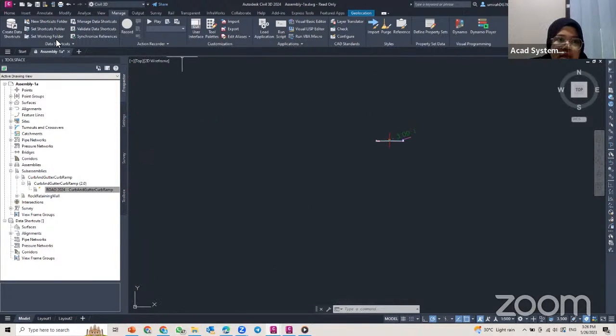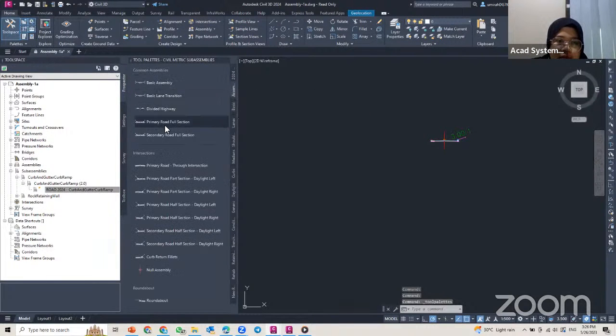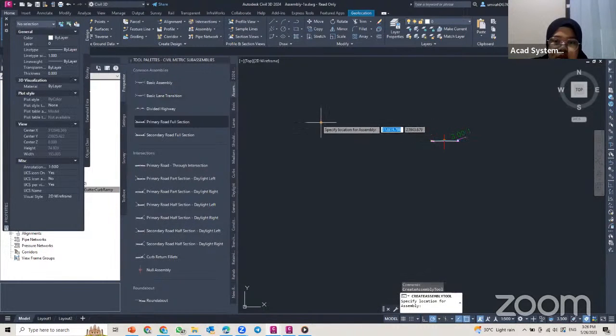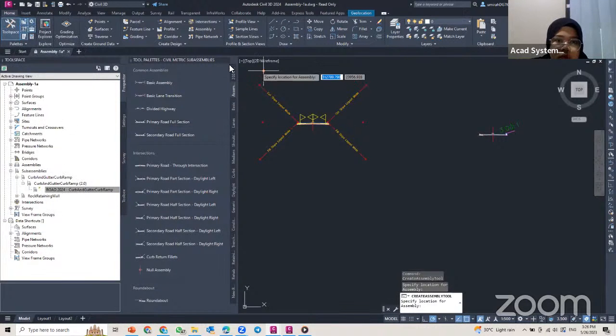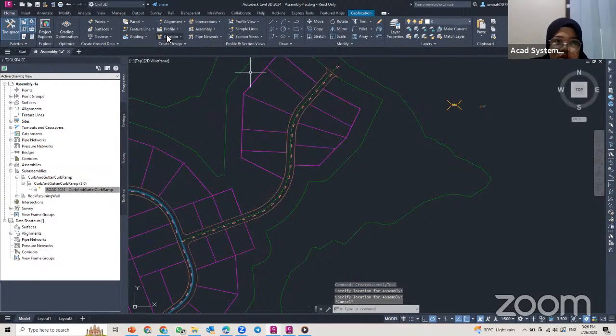maybe I go back to Home and add a new assembly here. Maybe this one, just a quick one. I want to create a corridor. So you need to create a corridor first. Just click on corridor, go to the corridor tab here.